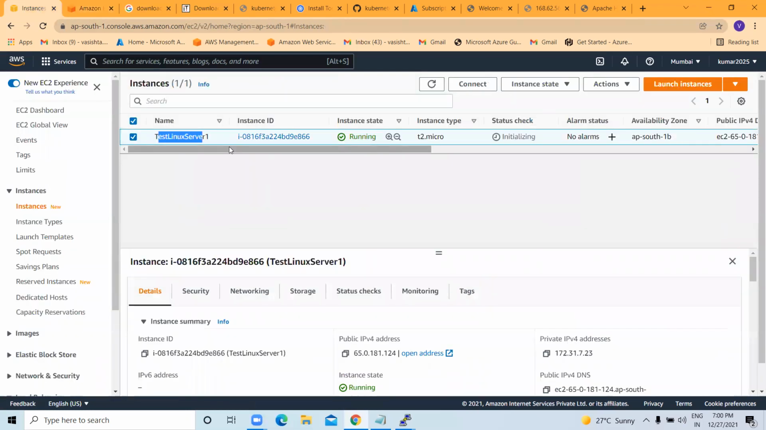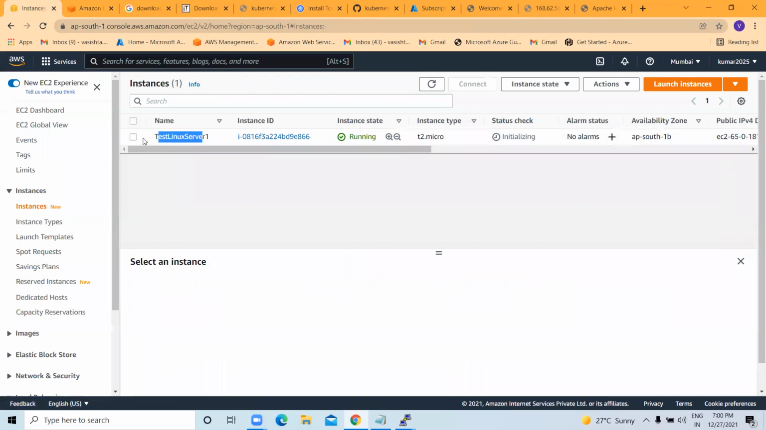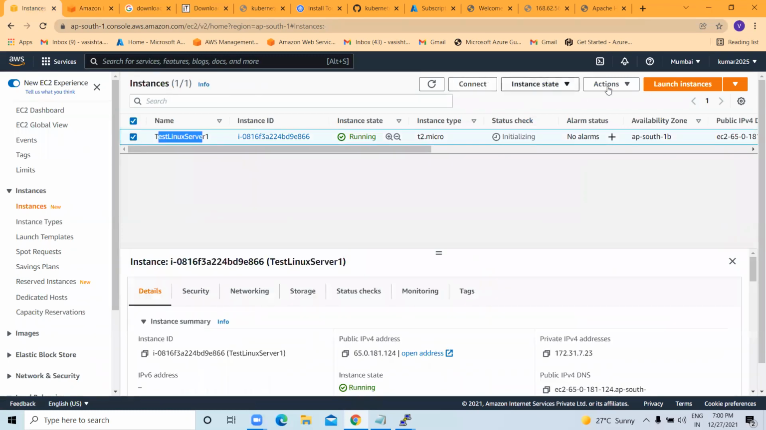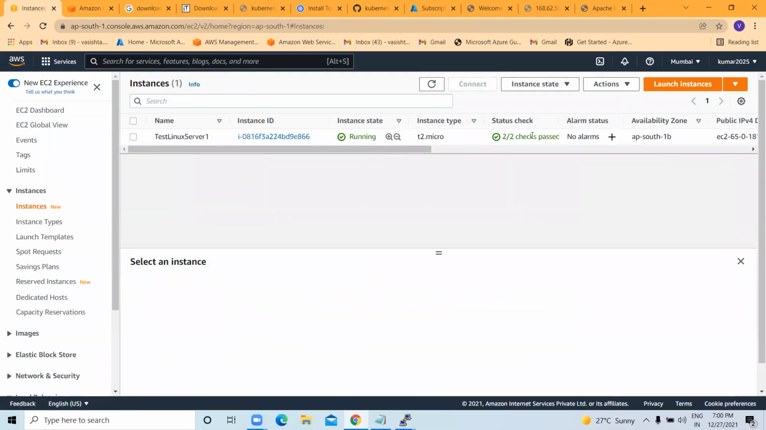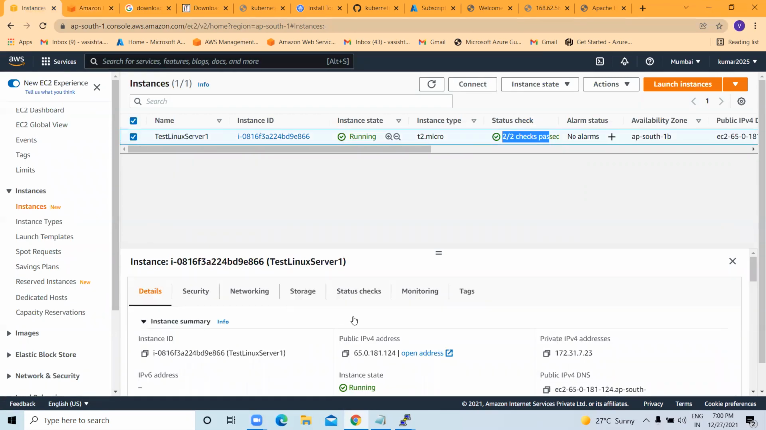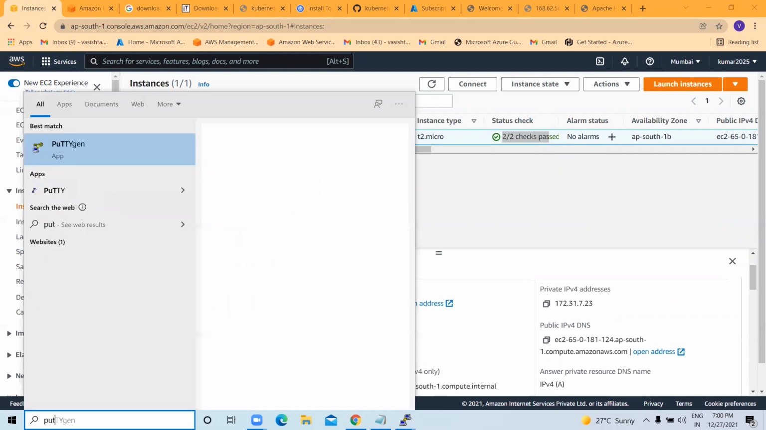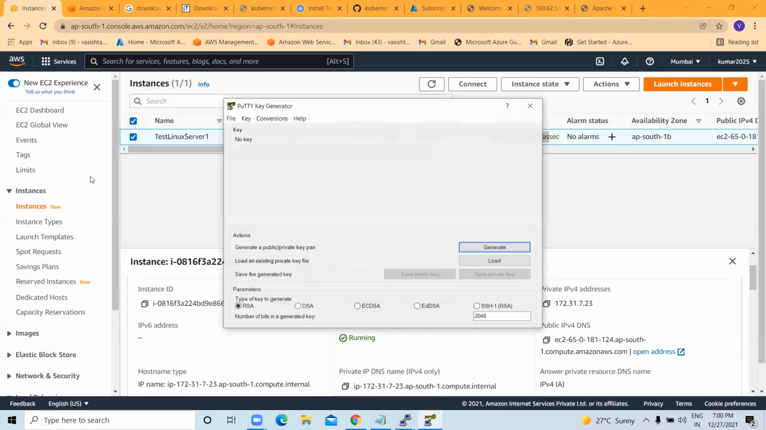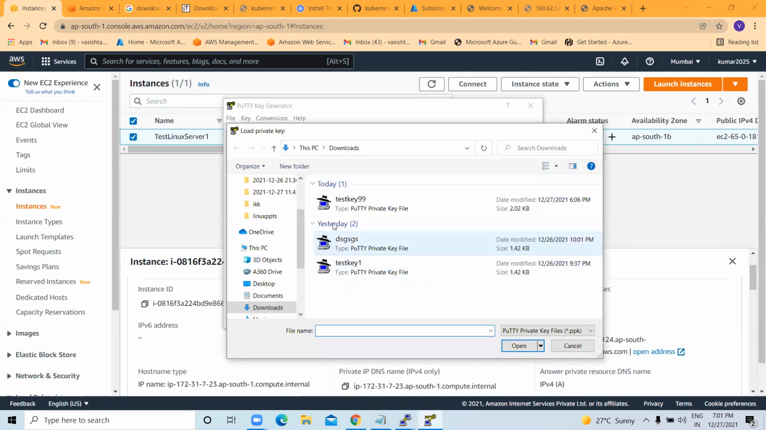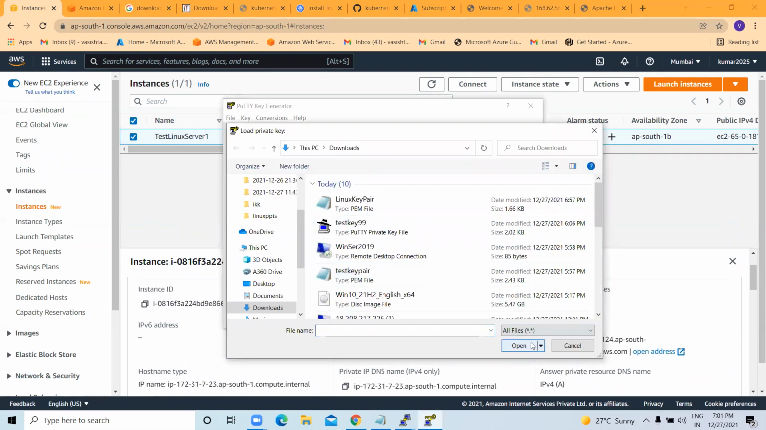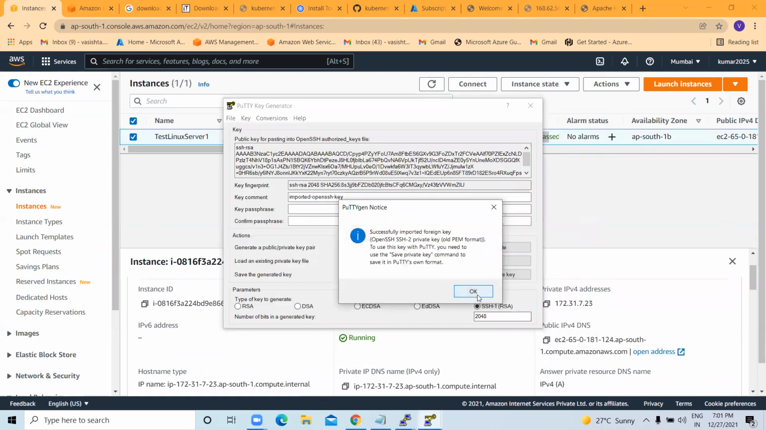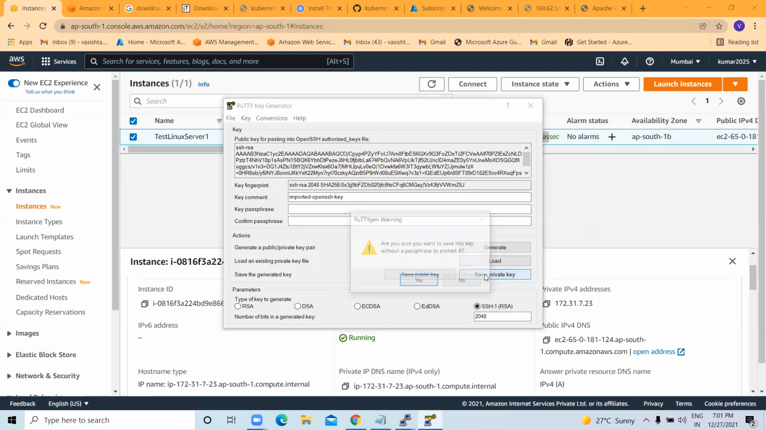So first connect to your Linux machine. Select your Linux machine. Just refresh. Status check should be green. Yes, my machine is ready. Yeah, copy this public IP address. Now open PuTTYgen. Now just click on load. Select the key pair. At the time of installing the operating system, I downloaded the Linux key pair. Click open. Yes, click OK, and then click save private key.